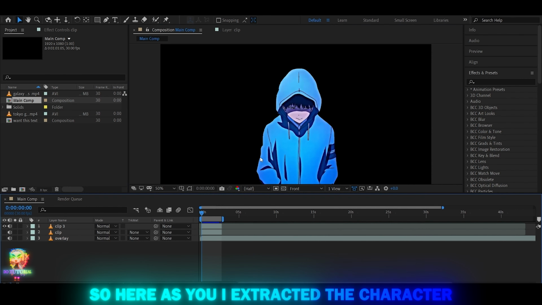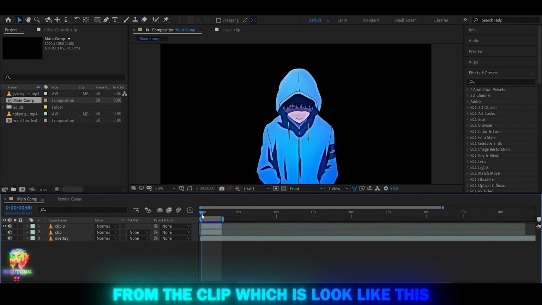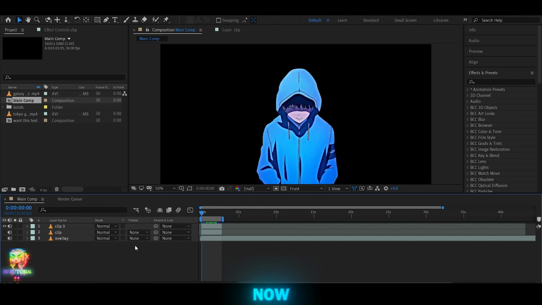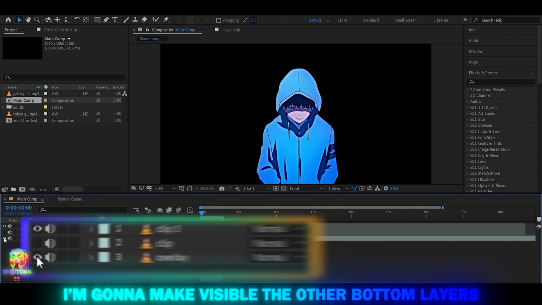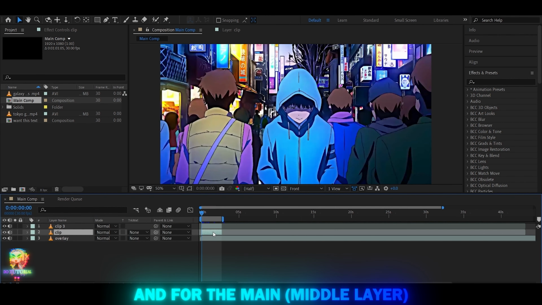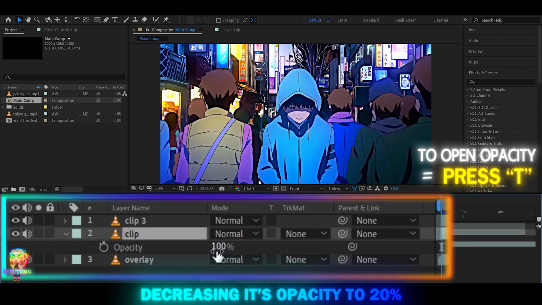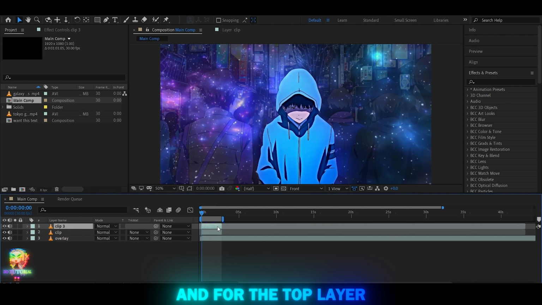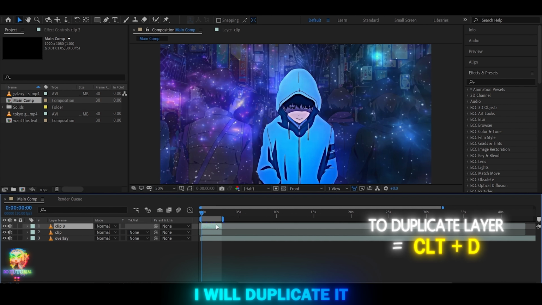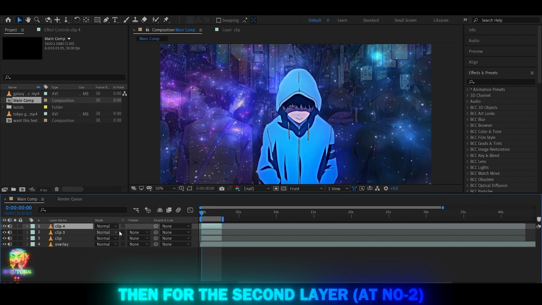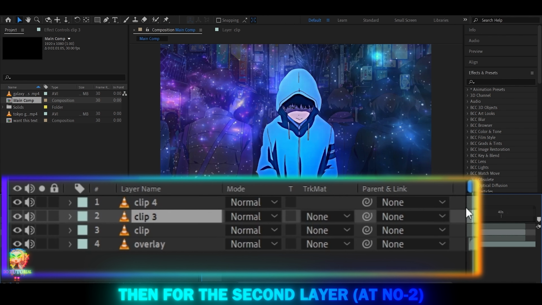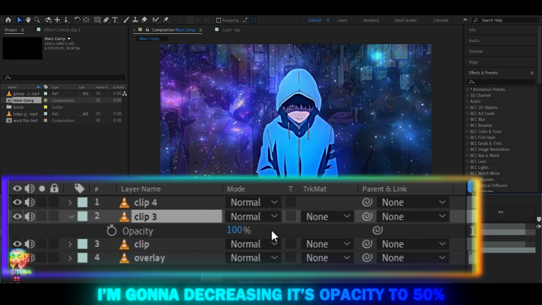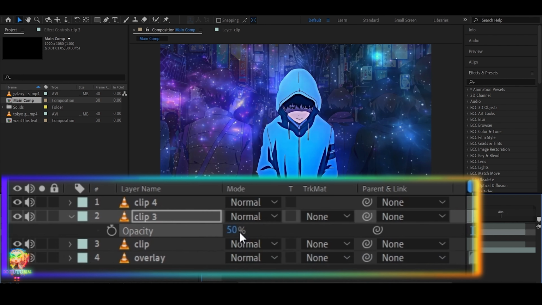So here, as you see, I extracted the character from the clip, which looks like this. Now I am gonna make the other layers visible, and for the main layer I decrease its opacity by 20. For the top layer I am duplicating it by pressing Ctrl D, and for the bottom layer of it I am gonna decrease its opacity by 50%.